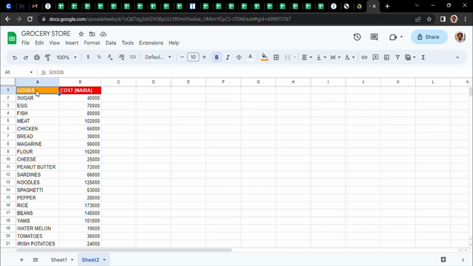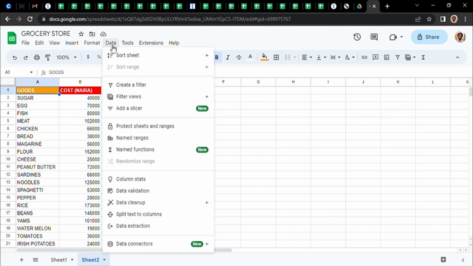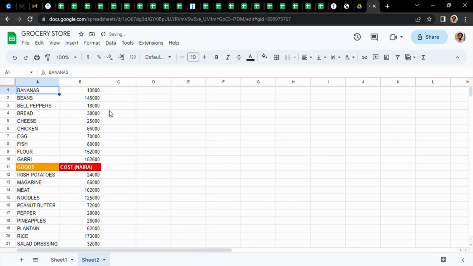Now let's try out something. If we click on these goods we have here, that's row 1 and column A, that's cell A1. We click on these goods and we go to data and we say sort sheet, sort A to Z. You see that it actually sorted. Our bananas, we have B, we have C, we have E, we have F, we have G.